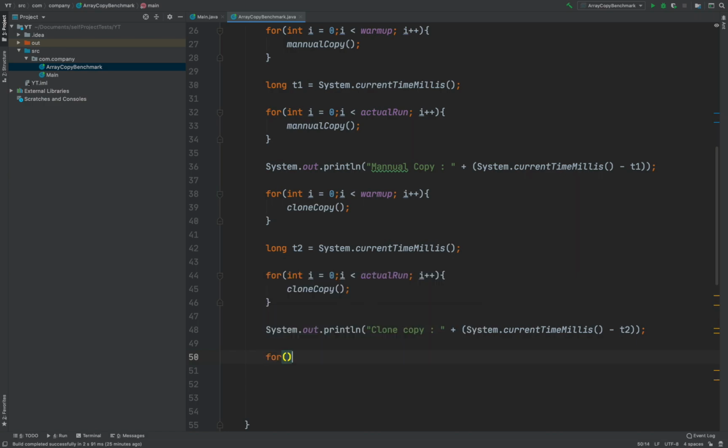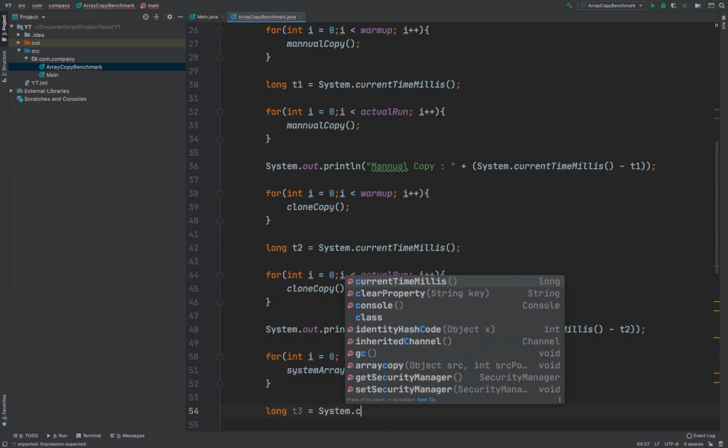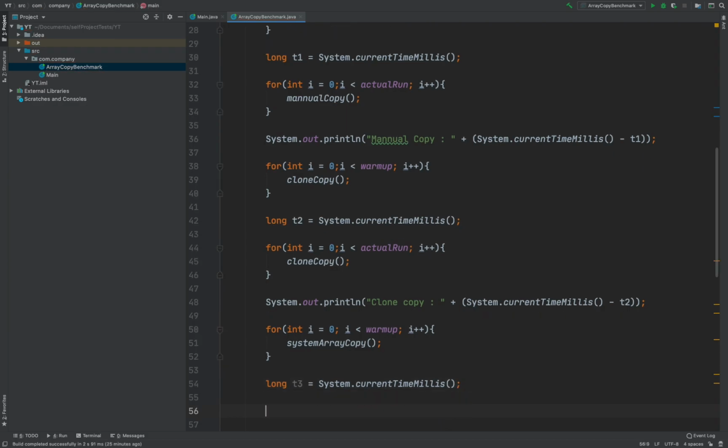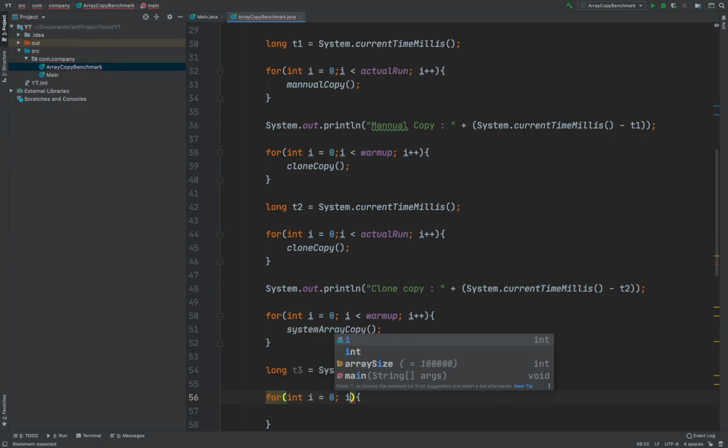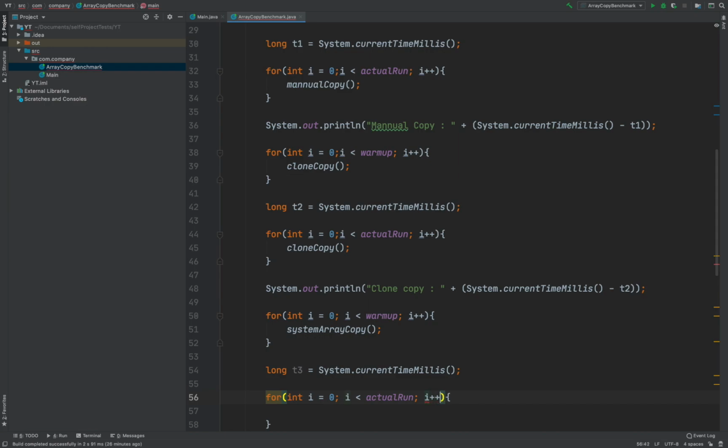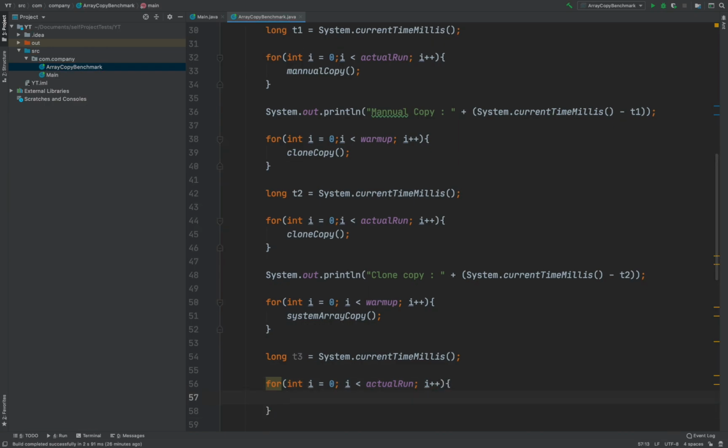Now it's time for warm up to call the method of System.arrayCopy. So we'll first loop over till warm up times, and we'll do System.arrayCopy, and now we'll take a timestamp here, and again we'll call it actual run times.